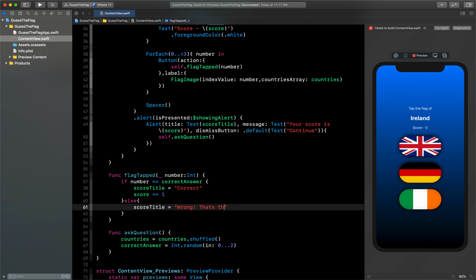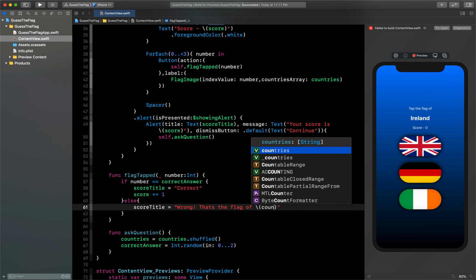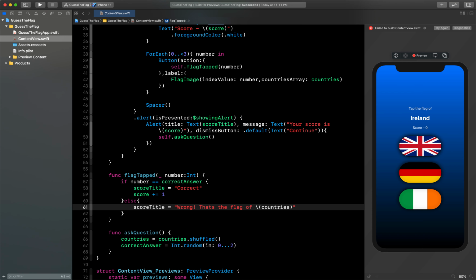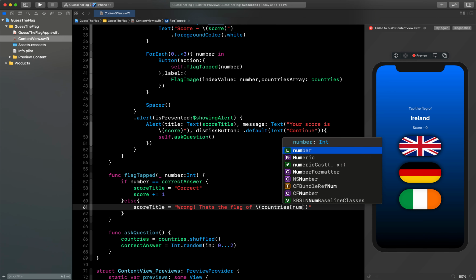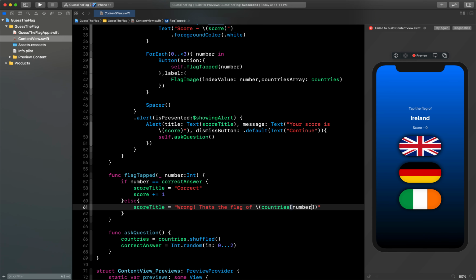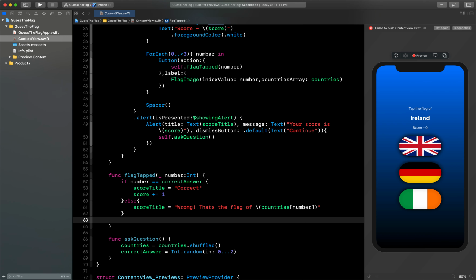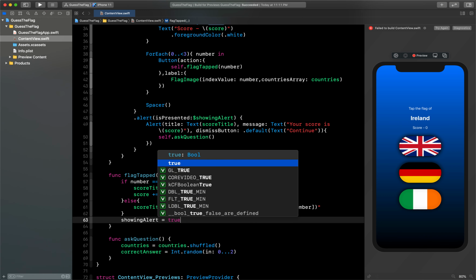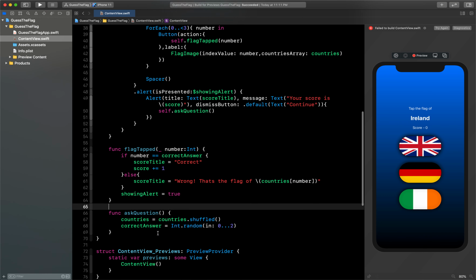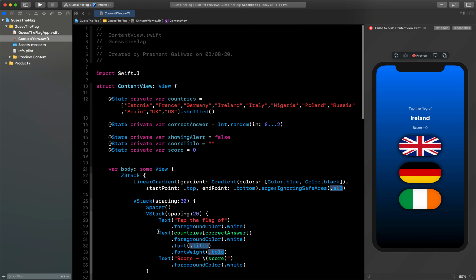We'll say "That's the flag of", and from the countries array we will fetch that country at the number. So basically it will display the country which the user has selected, and at the last we just change the showing alert to true, so that it will present our alert. So now our code is ready. Now we need to check whether it is working fine or not.